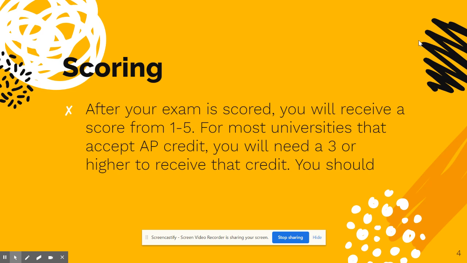So the scoring of the exam, I'm going to show you how it breaks down as far as how many multiple choice questions you want to be shooting for, how well you want to do on the essays, etc. But overall, after your exam is scored, you will receive a score from 1 to 5. For most universities that accept AP credit, and they don't all, you should always check with individual schools about individual courses to figure out whether they do.